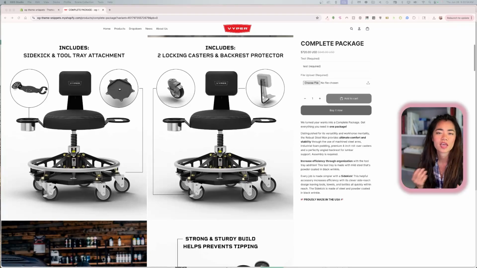Welcome back, graduates. Today I'm going to show you how you can go in and add a section called the custom line item properties on Horizon theme.